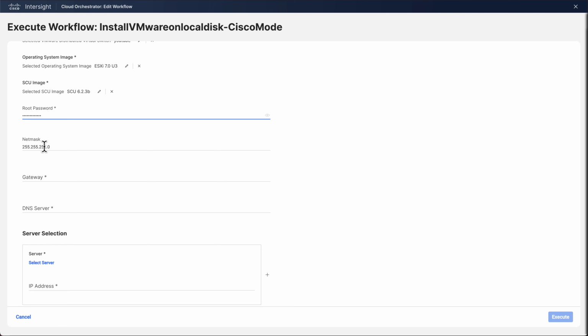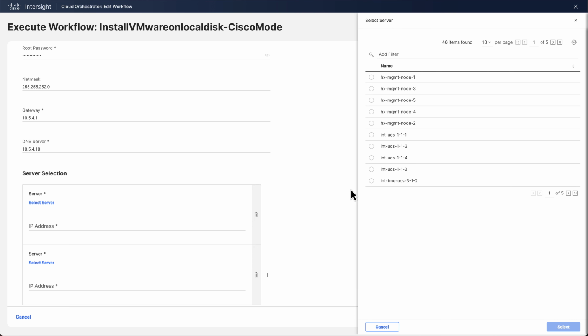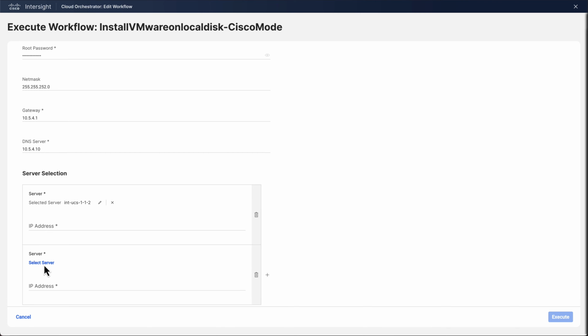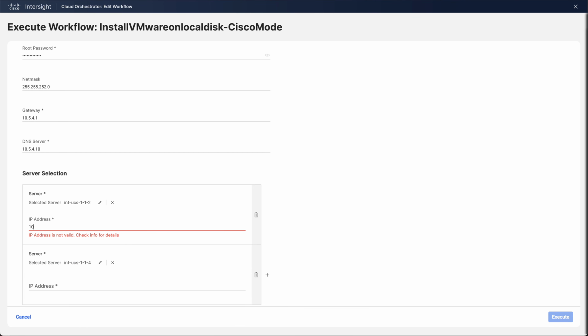But then in this example, we have also added a server selection input, which basically allows us to select one or multiple servers on which this workflow is run. This is just one way of doing things. We could also select servers automatically based on tags, for example. But in this case, we're selecting them manually and we're providing IP addresses manually. You could also, for example, use DHCP or an IPAM as part of your workflow.